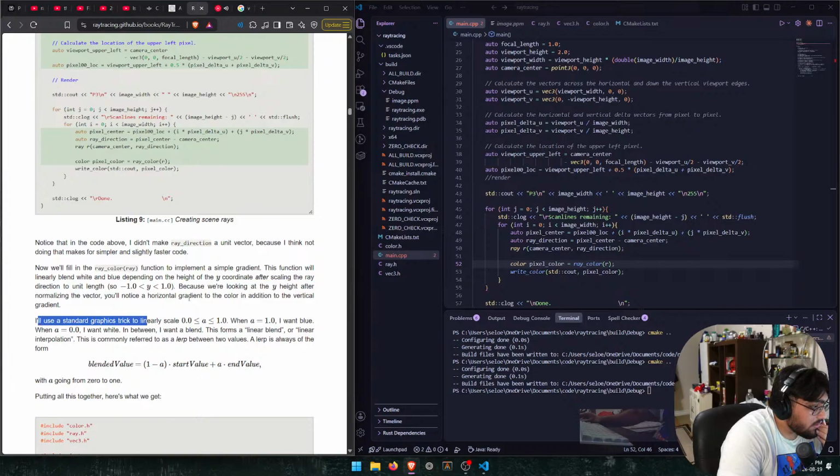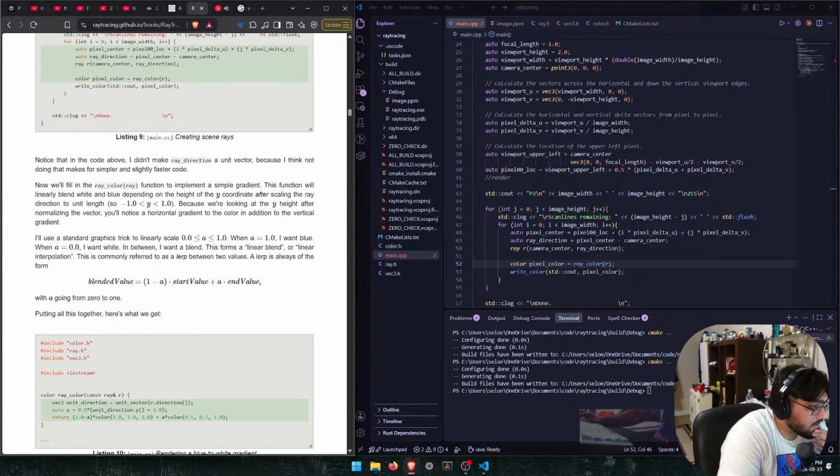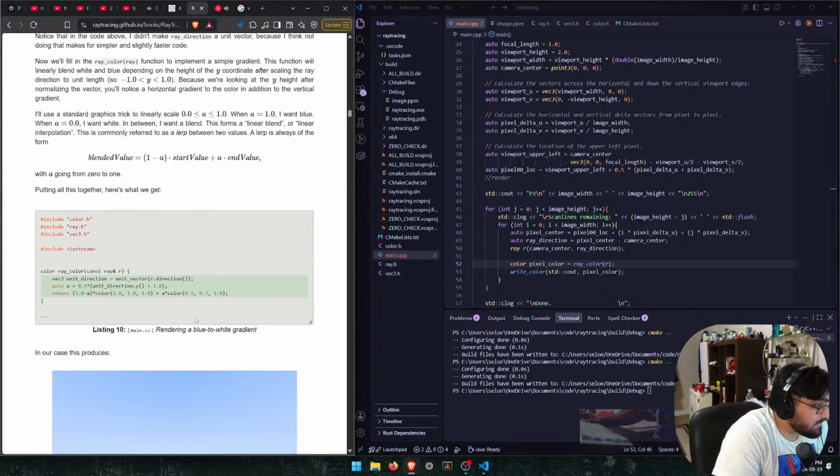I'll use a standard graphics trick to linearly scale. When a equals 1.0, I want blue. When a equals 0, I want white. In between, I want a blend. This forms a linear blend or a linear interpolation, commonly referred to as a lerp. Between two values, a lerp is always of the form: blended value equals 1 minus a times the start value plus a times the end value, with a going from 0 to 1.